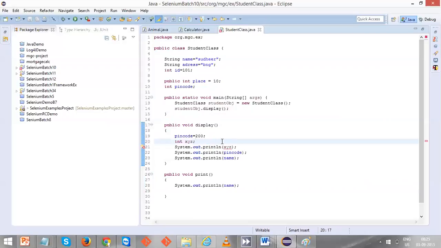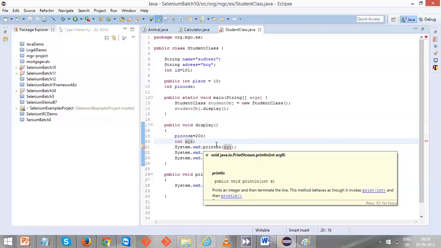One more point you need to observe is, if I define a local variable and I have not given any value to it, it says this local variable xyz may not have been initialized. It's a compilation error. When you are defining a local variable, make sure you assign some value to it before using it. The reason behind that is local variables don't have any default value. Only instance variables will have default values.